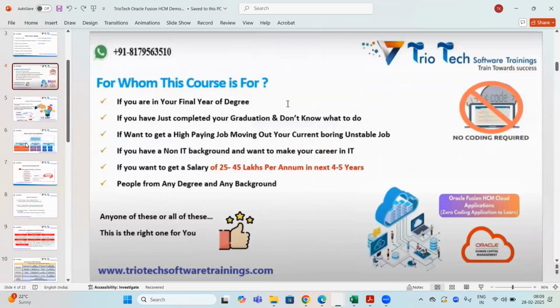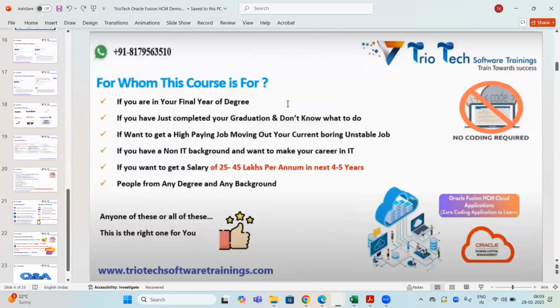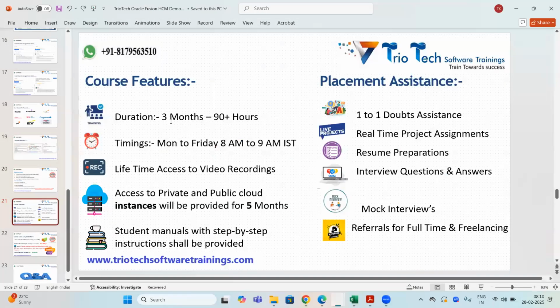And then I have also introduced to you the course features, like what the program is, how many months the duration is going to be, what the everyday timings will be, then what support you will be getting as part of the course delivery team, access to the videos for lifetime in the portal, then access to private and public cloud.